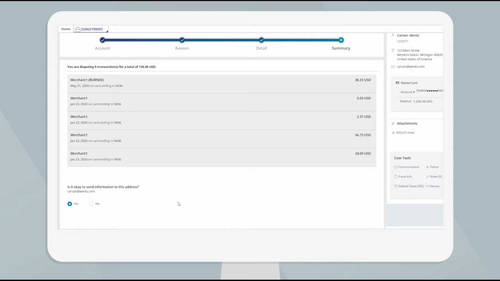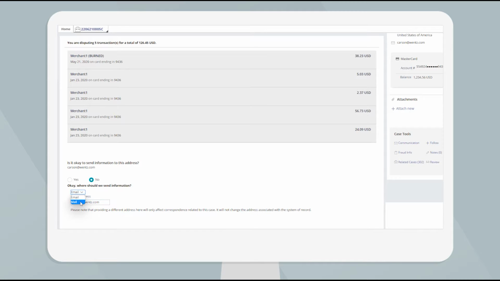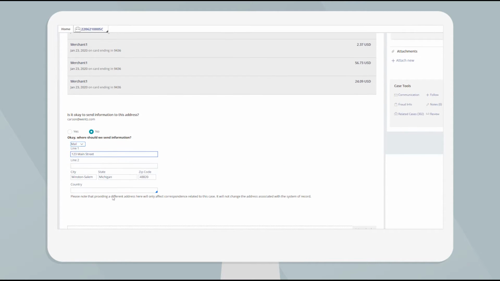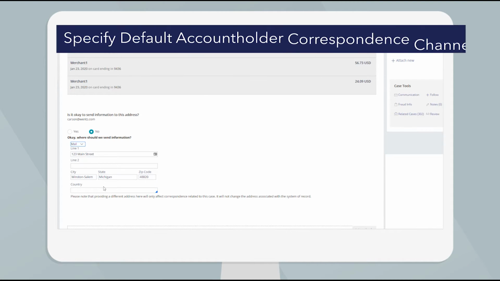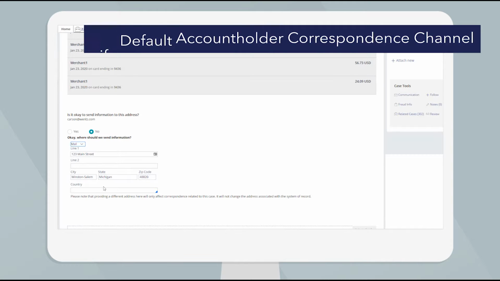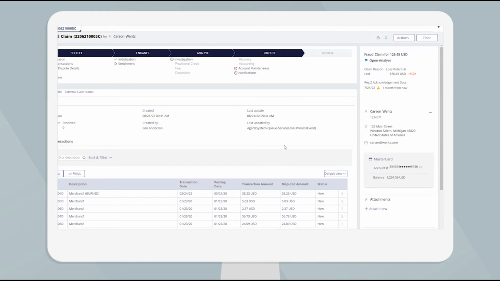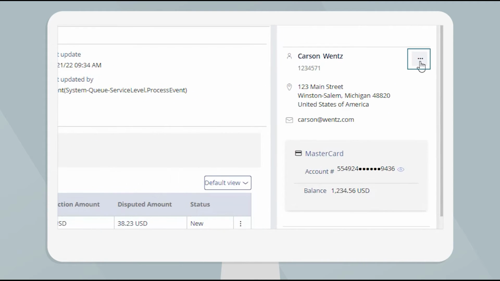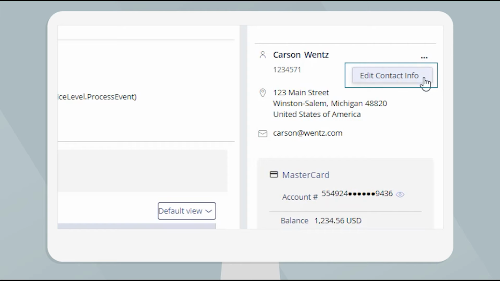A number of our clients have the ability, in the front office intake, to update and change the correspondence channel that the cardholder will receive their correspondence through during the claim lifecycle. If this functionality is enabled for a client, their back office agents now have the ability to update the default correspondence channels on the claim as well. They do this by going through the Edit Contact Info option located in the Cardholder Information section of the Claim UI.